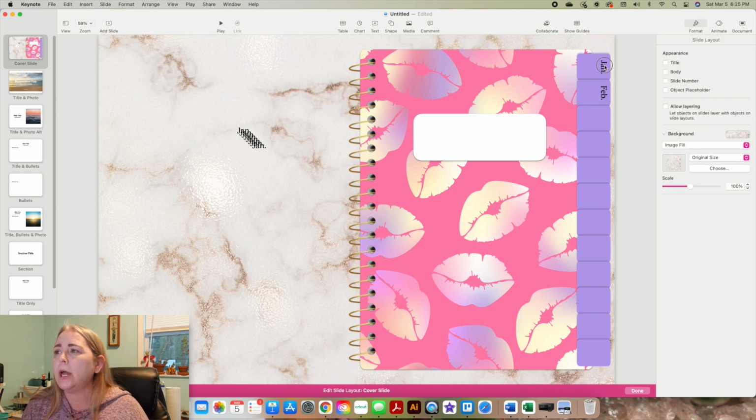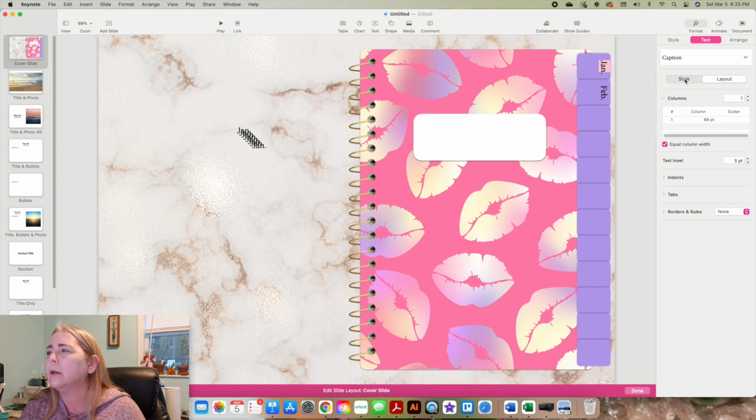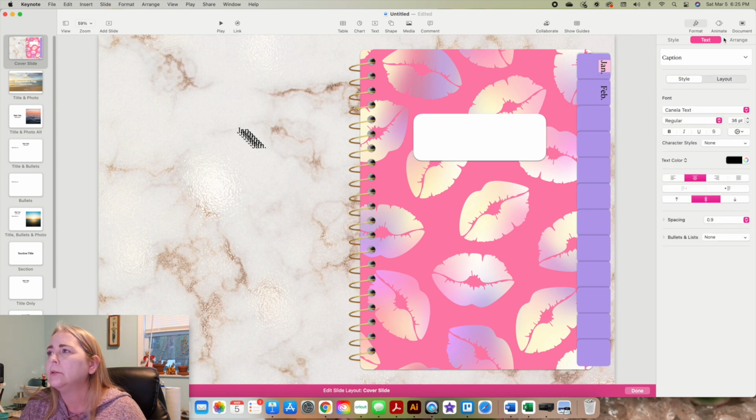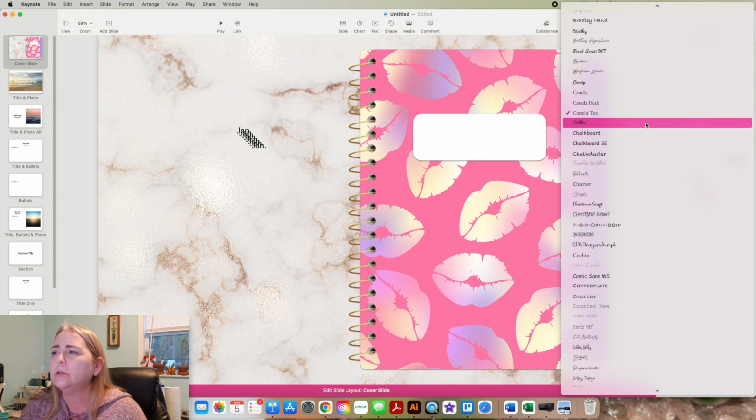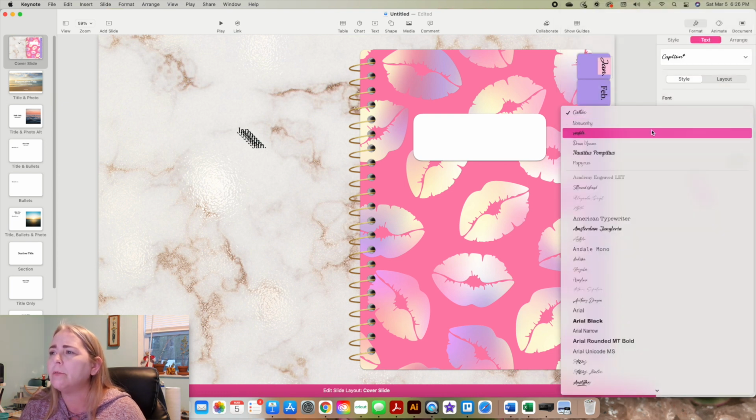Now you can change your fonts. You can change... Style. So where it says text, style, you can change it to whatever you want, however you want it to look.